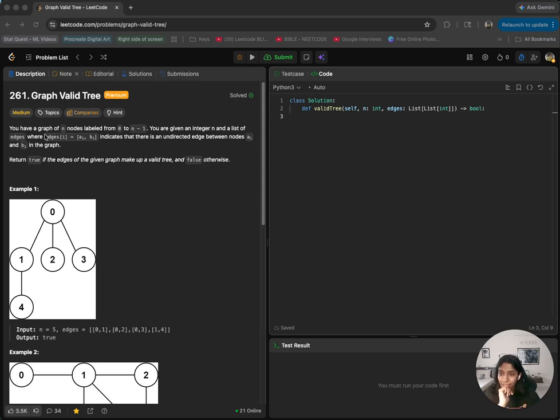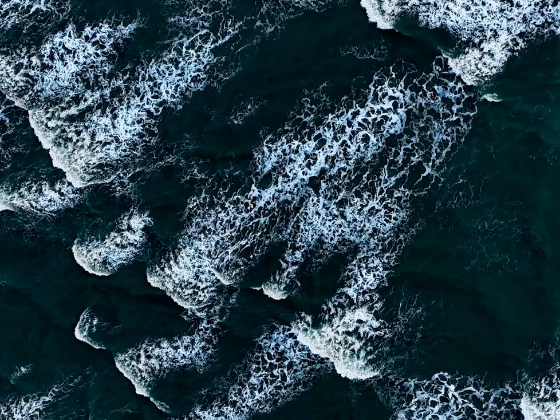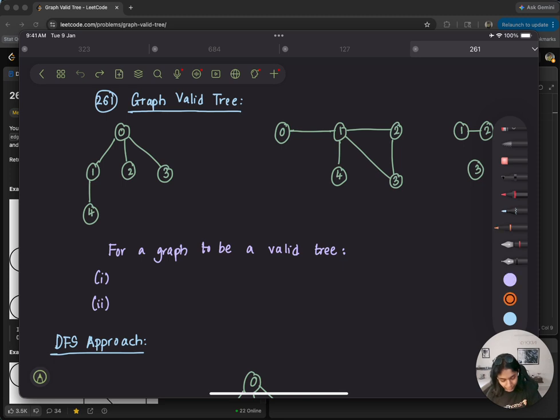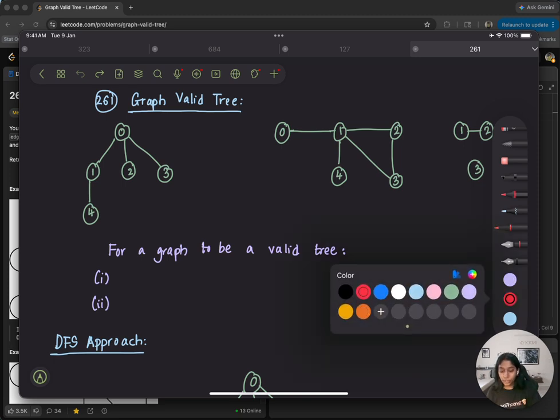So it says if you have a graph of n nodes labeled from 0 to n minus 1, and you're given an integer n and a list of edges where edges[i] represents the two nodes between which there is an edge. So these are undirected edges, and it basically asks us to return true if the given graph can make a valid tree, or false otherwise. So I'm going to explain this here so we can understand the problem better and see what we're dealing with.